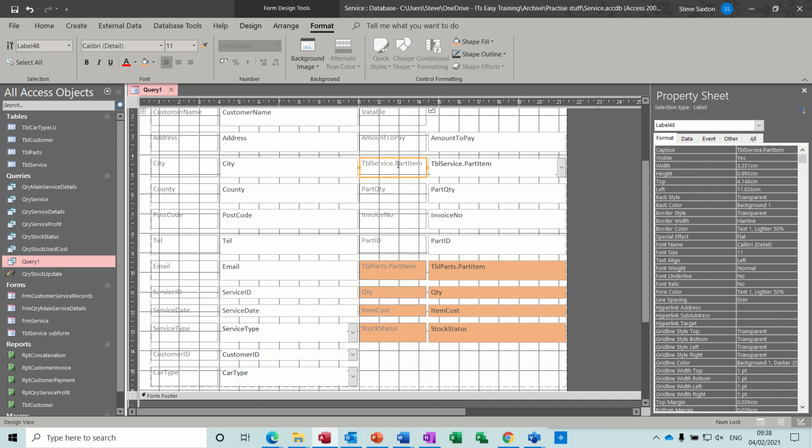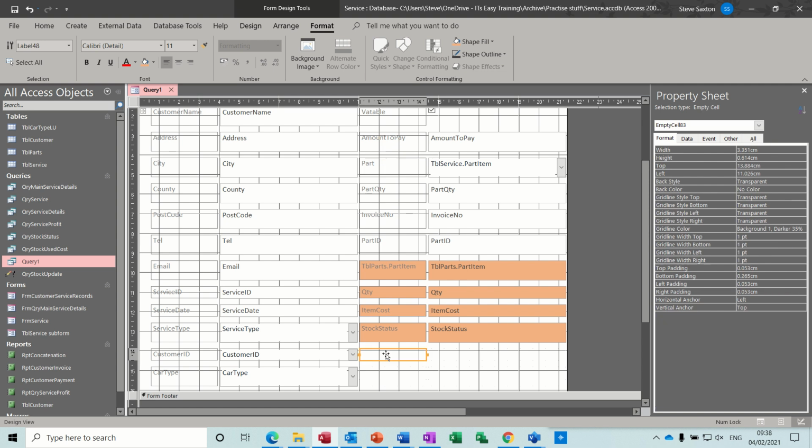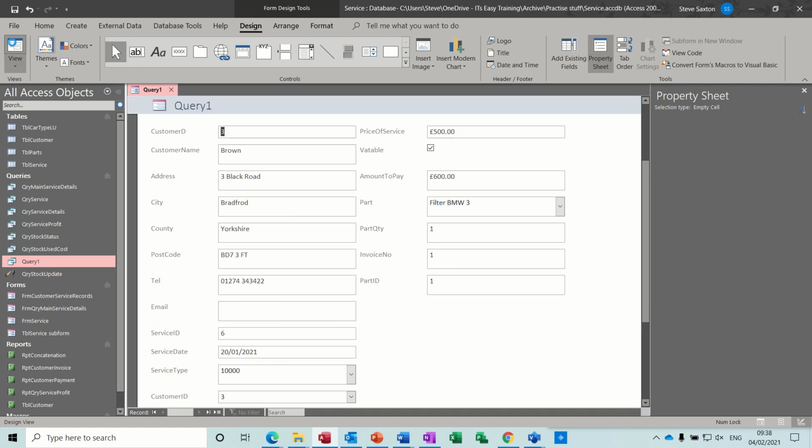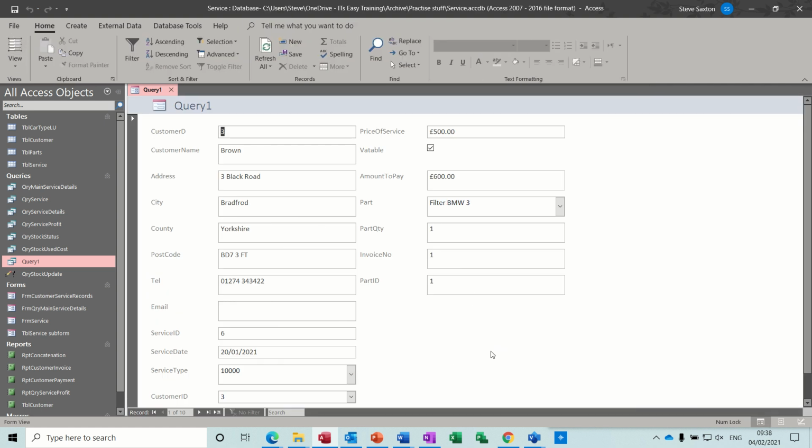But we do need to change this label. I'll just call it part. Just check there's any double names there. Everything else looks okay. So let's have a quick look at that. In fact, before I save it, let's have a quick look. So you can see that's now not visible.